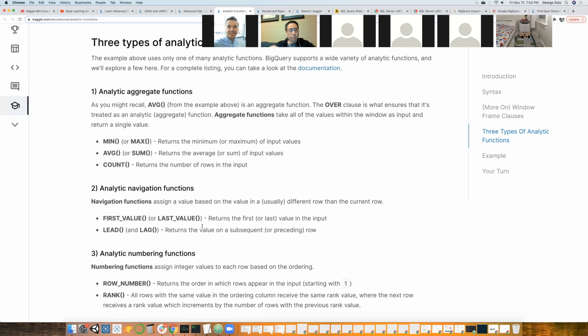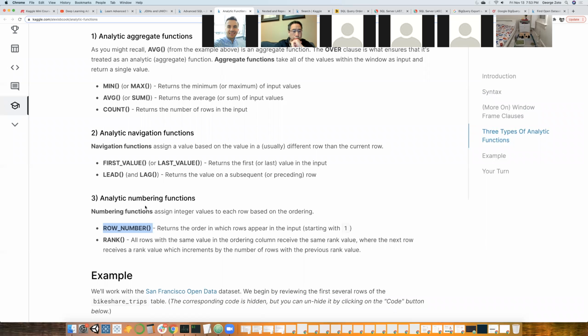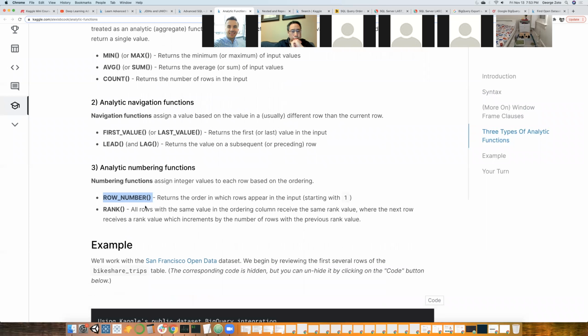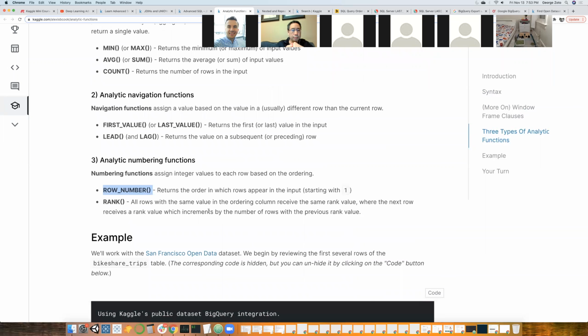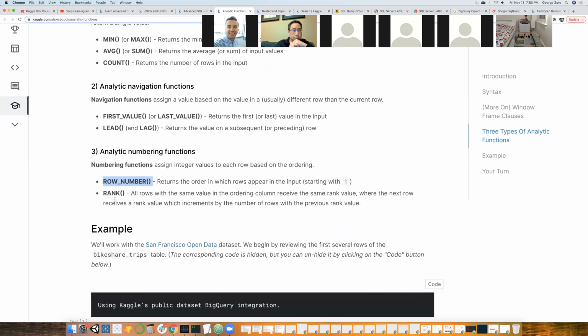Another thing we could have done is assign integer numbers. For example, what is the order in which a row appears in the input, starting with 1. That's the row number feature here. We could have done a rank, which looks at the order but gives a number, what is called ranking. This explanation might not be the best, but we're going to look at an example of what that means.